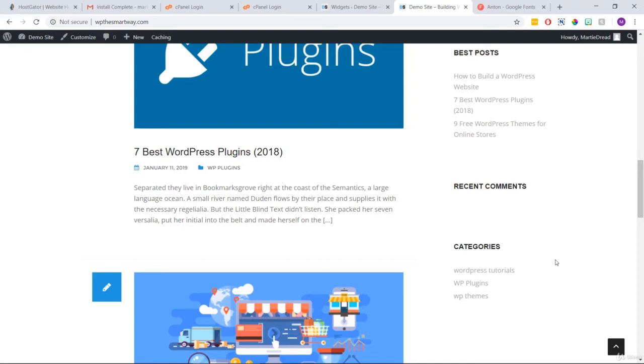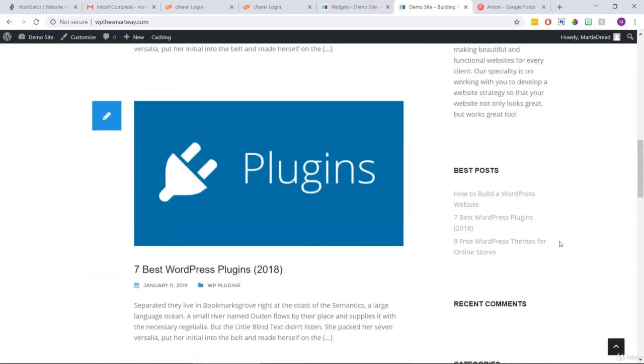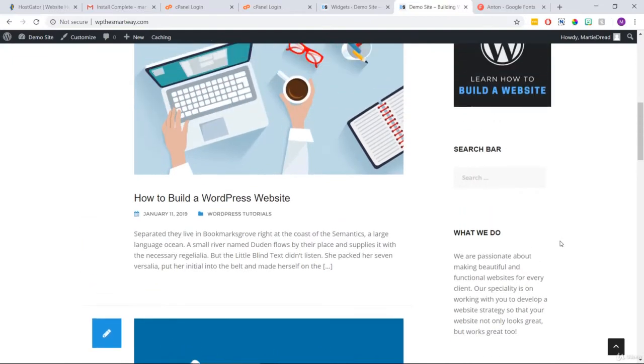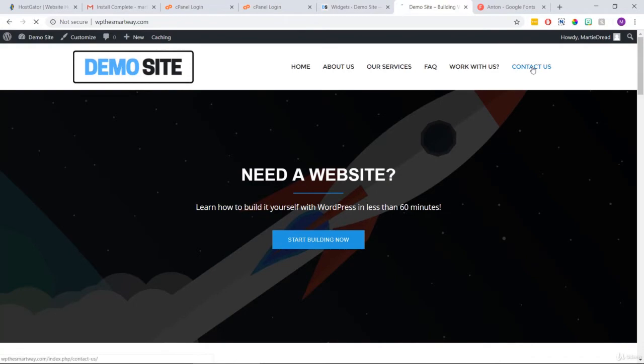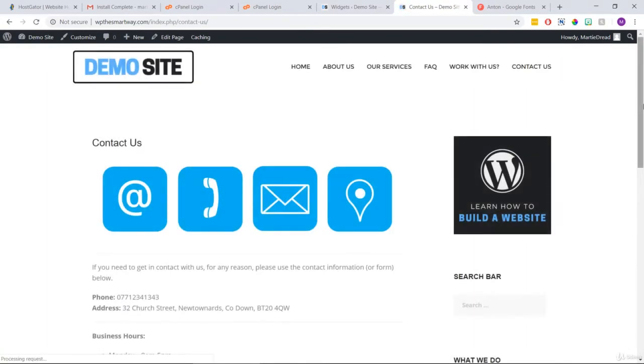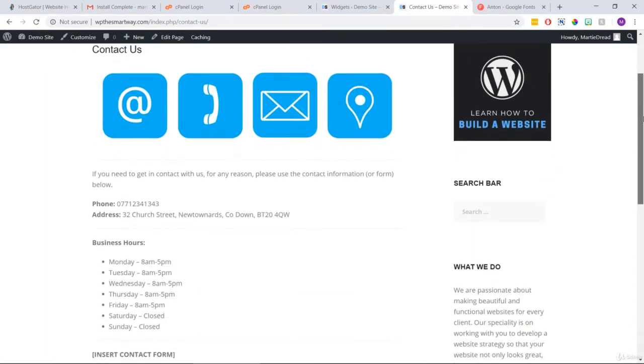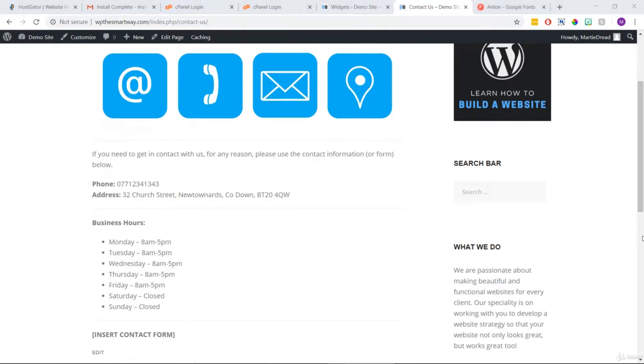And now that we have our sidebar looking good, we're going to add a form to our contact page so our visitors can ask us questions or get in touch. So I've created a simple page for this example which we saw earlier, and it just has an image and some text on it with my address and phone number. Then I'm going to be adding the contact form to the bottom.